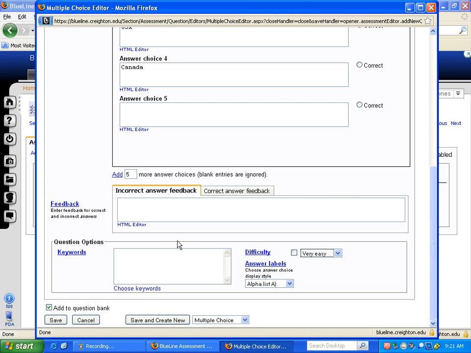I'm sorry, Tobias, can you change? Maybe that's an answer label.